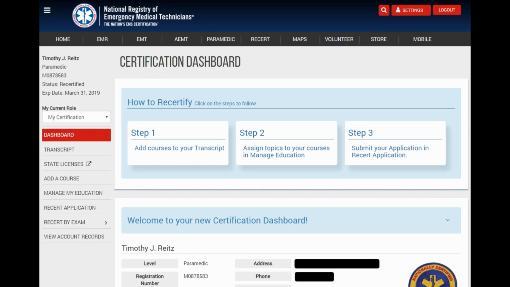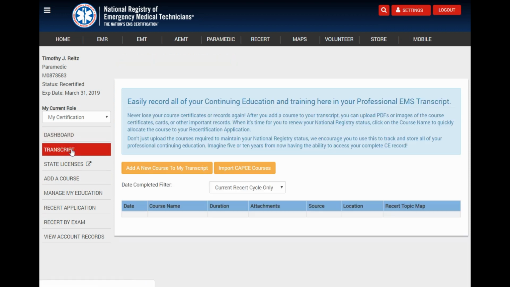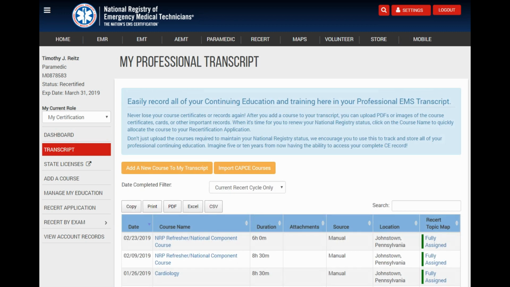If we're going to use the transcript right off the National Registry website, we come right here to where it says transcript, and we can click it. When we do so, it will auto-populate anything that you may have already placed in. You may notice that there are two things you can do. The first is to add a new course to my transcript, and we're going to go through that. The other one, which I find to be a nice, cool feature if you use CAPC for anything, is the import CAPC courses. So let's take a look at this.